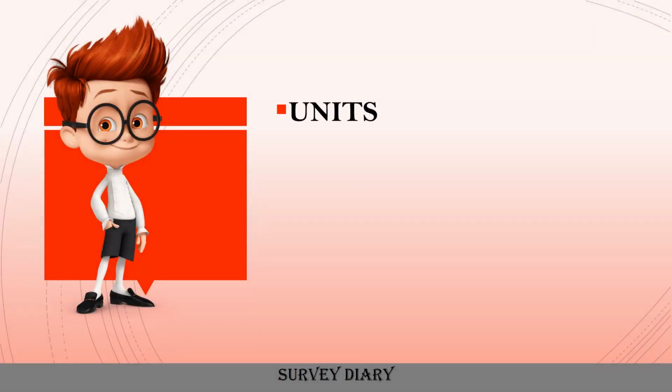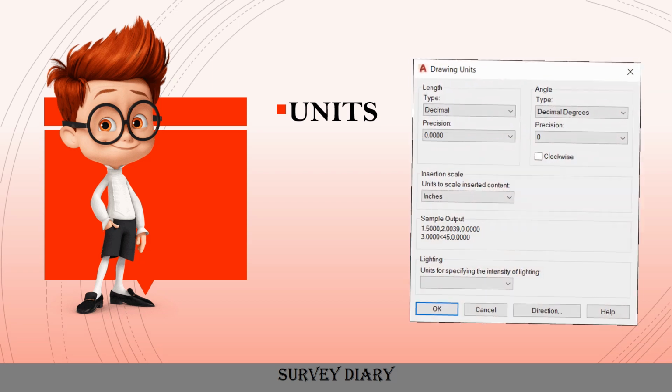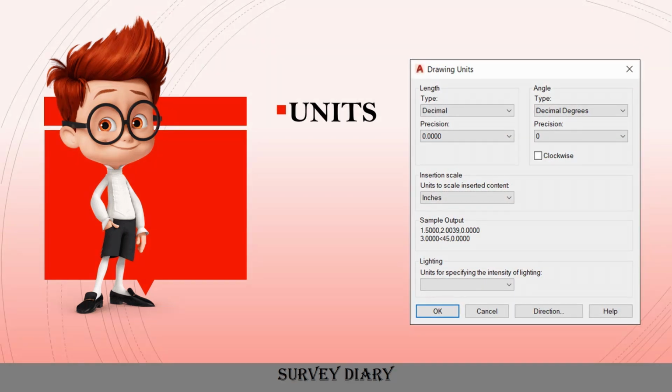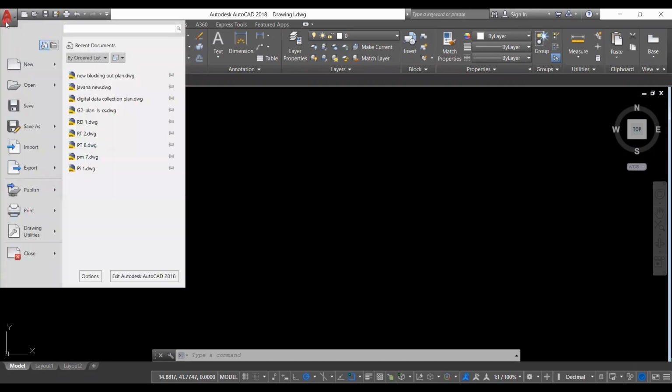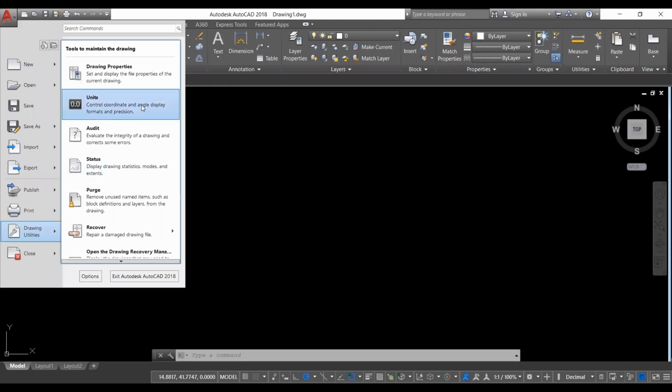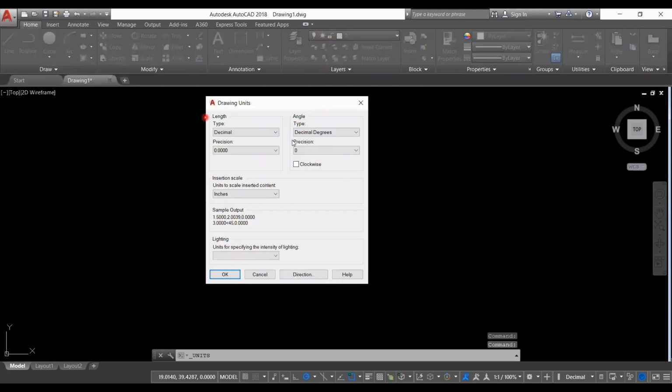Before you start any drawing, the basic thing you need to do is set up the proper units according to the requirements. AutoCAD is extremely flexible about drawing units. It allows you to get your way. There are 3 ways to change units. The first one, click here and go to Drawing Utilities and click on the units. Then you can see the Drawing Units window.